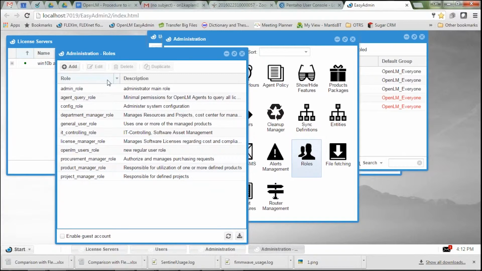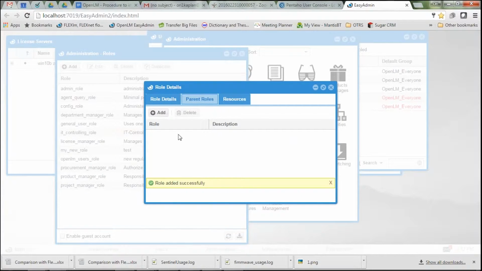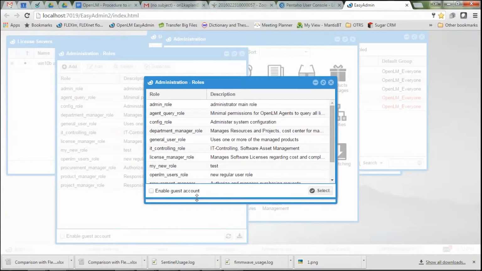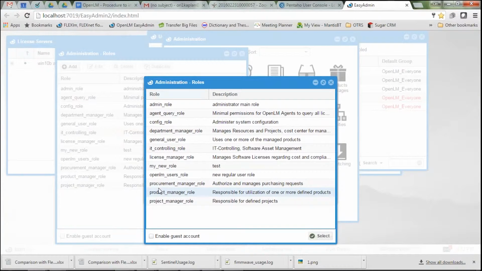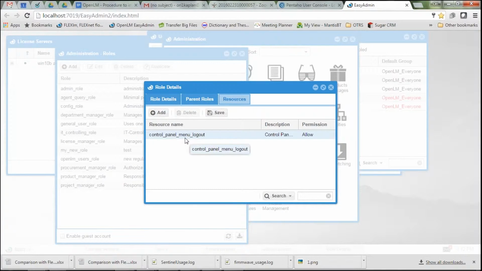Here I see the roles that have been set up as my defaults, and I can set up a new role according to my needs. I am calling this My New Role and saving it. With this dialog, I can either inherit permissions from the so-called parent role, such as administrative roles or agent viewer roles, or apply specific permissions per system resource on the Resources tab.